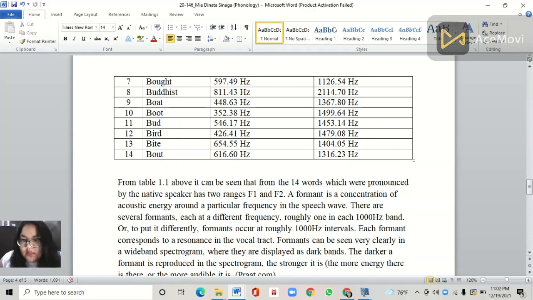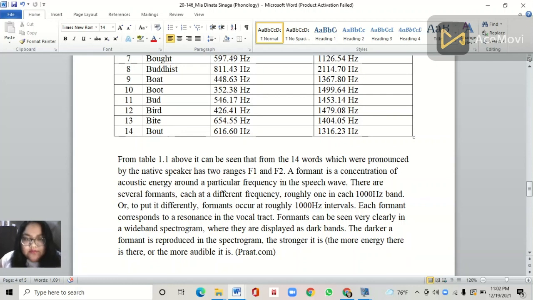10, baud, 352.38 Hz, F2, 1499.64 Hz. 11, baud, 546.17 Hz, F2, 1453.14 Hz. 12, bird, F1 426.41 Hz, F2, 479.08 Hz. 13, bytes, 654.55 Hz, F2, 1404.05 Hz. 14, baud, F1 616.60 Hz, F2, 1316.23 Hz.